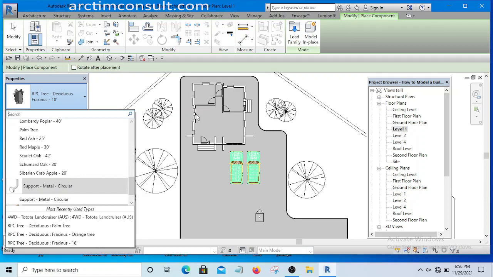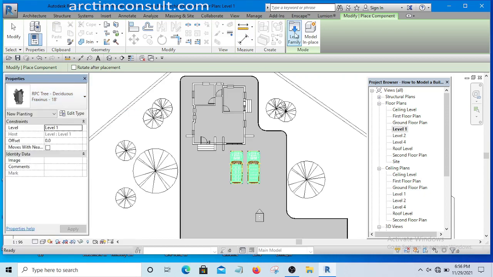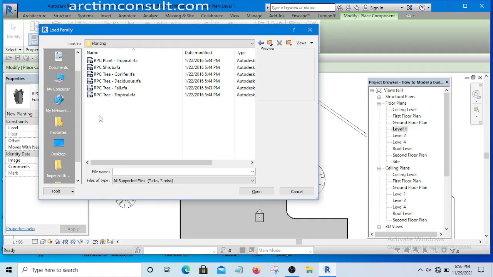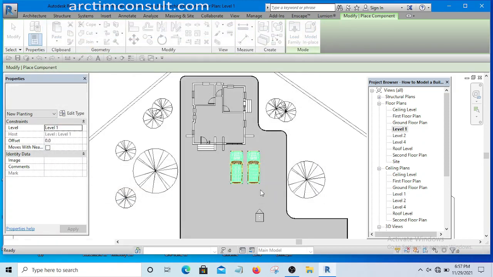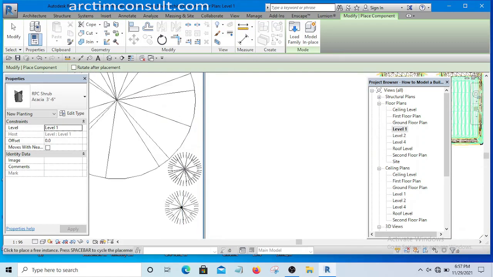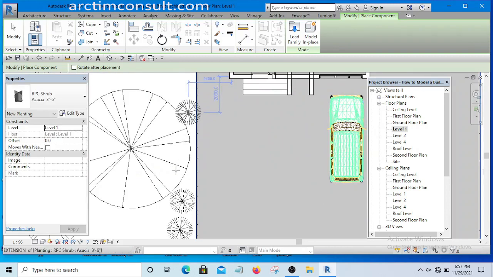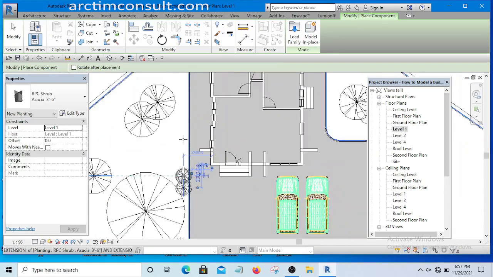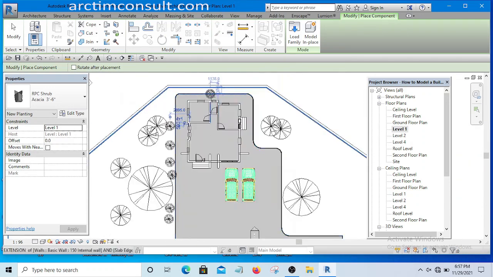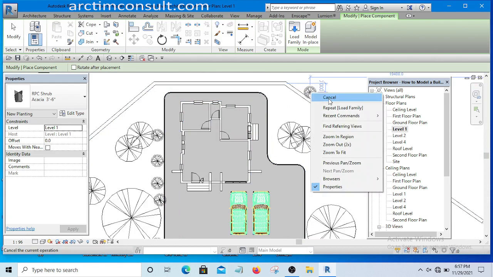Okay, let me try and load shrub. Load family. You go to planting, and if your Revit did not load well, you may not see this. Okay, so I'm going to place this. I will place it as many as possible. You can take your time to organize it the way you want it.